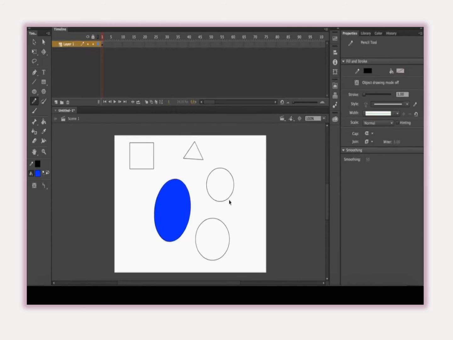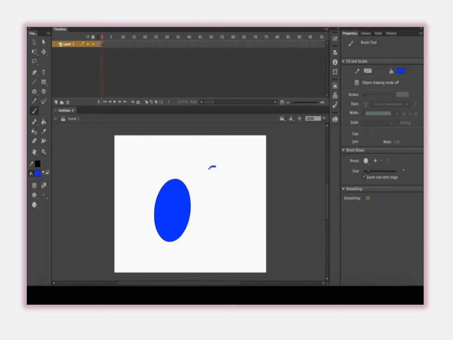However, the brush tool, which you can tell actually uses the fill color and not the stroke color, does not have this feature. So this is more handy if you're looking to have specific shapes with certain lines that you don't want to be changed into perfect shapes later on.